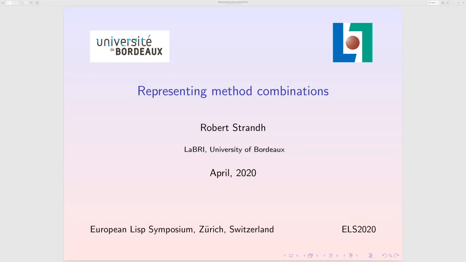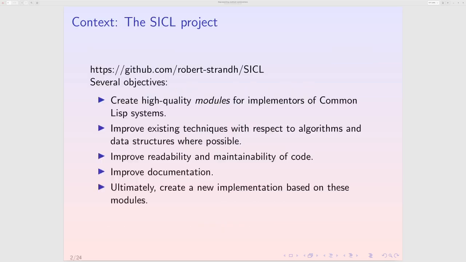Hello everyone, my name is Robert Strandh, and this talk is about representing method combinations. The context of this work is the SICL project, and I will just give you the link and you can read more about it yourself. I'm not going to mention anything more about it today.